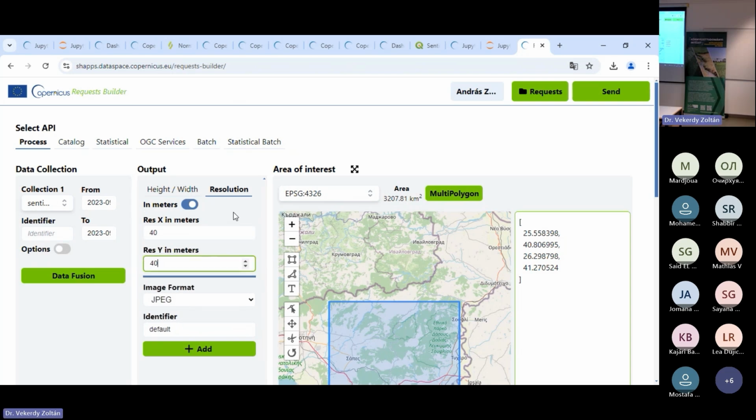Why are we doing this? We are doing this because a single process API request has a limitation in the number of pixels. A single request is typically 2,500 by 2,500 pixels. If you want something larger than this, then you have to do some tricks. So since this is a larger area, we are just downsampling the resolution, and then we are getting less pixels for the same size of area. Okay? And we change the image format to TIFF because we are going to work quantitatively with the data. Okay, so far so good.